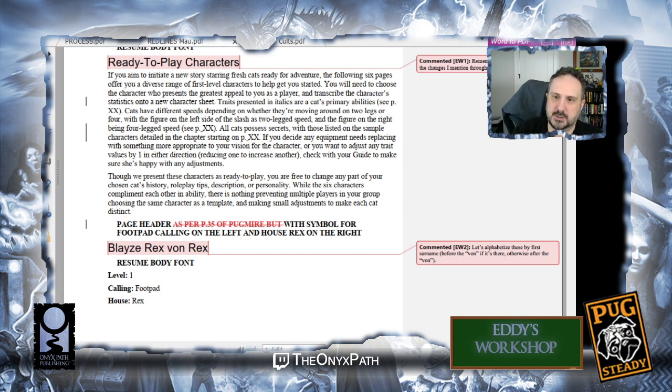So Matthew here mentions a page header with a symbol for a footpad, calling for the left and House Rex on the right. Just a note saying, we're doing this thing, it should have this icon, this icon. I cut out the "as per page 35 of Pugmire," partially because he does that for every single character and I think it's not relevant, and partially because I know Mike Chaney was laying out this book and he knows what this process looks like, so all he needs is what the symbols are. But it's still a good instinct for someone like Matthew to say, I'm referencing this page in this previous book, make sure it looks like that.